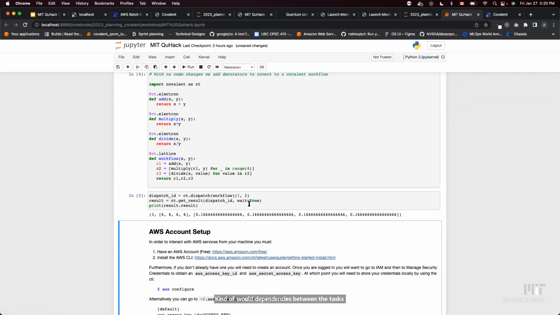So that's really all you need to do to get started with Covalent. It's quite simple. You could just add those decorators, turn your regular Python into a workflow.